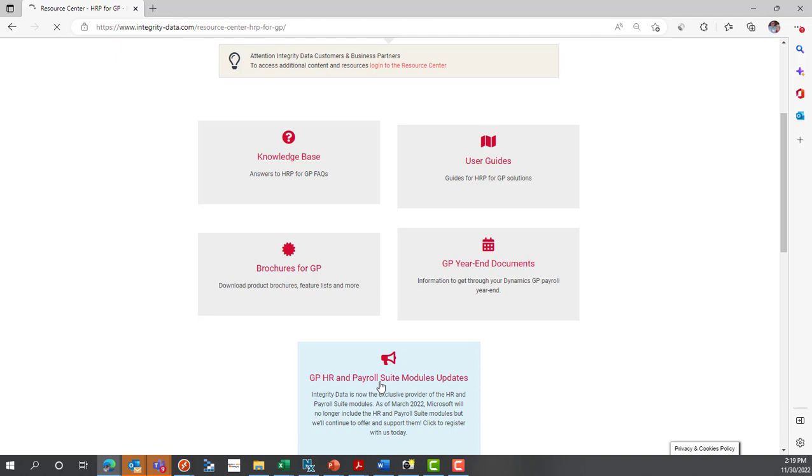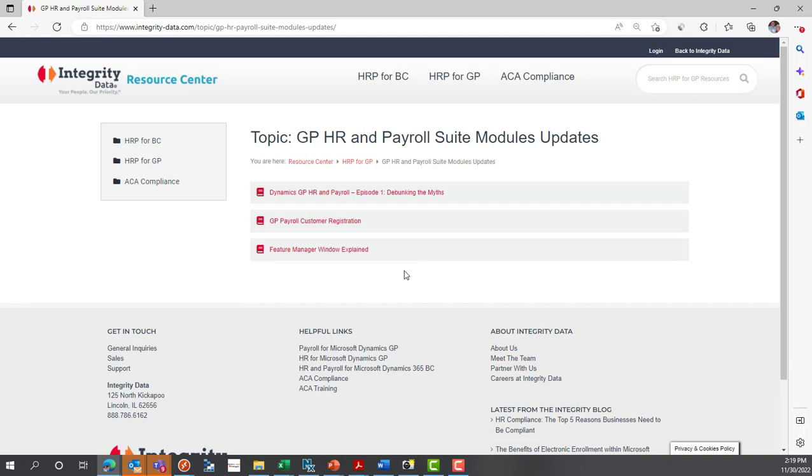This is where we're going to be finding a lot of the webcast information, as well as other articles that we're going to be posting. So keep checking back here. And like I said, you don't require a login to get here. It's wide open. The Feature Manager window explained also has details of what we just went through in the GP presentation. This is a document that gets into a little more detail. The customer registration, if you need to get to the registration, you can get there directly from here. And this is episode 1 of our education series.